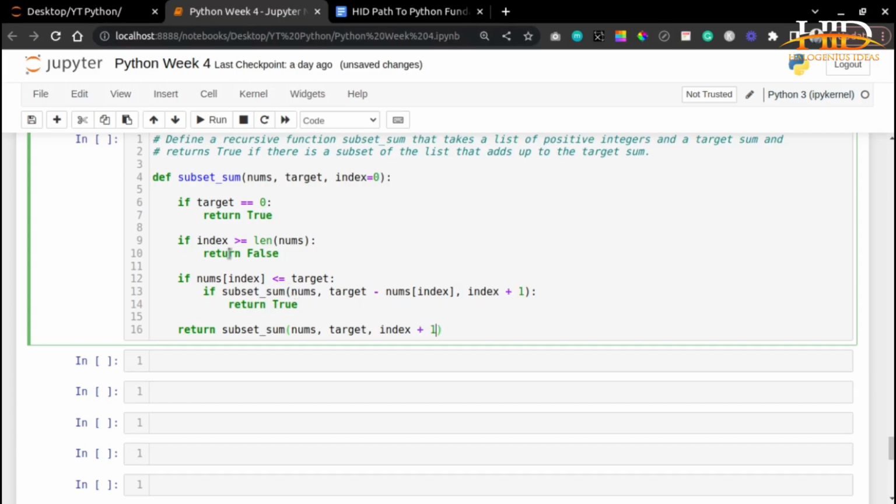So the first thing I want to do is to check the target. If the target is 0, just leave it and go away, return true. If the index is greater than the length of the numbers, which is very rare, return false. Now, if the nums indexing index is less than or equal to target, I want you to call subset sum again, but this time you increase the index by 1 and you remove from the target the number at the current index. You pass in nums, you understand? So if this is yielding true, then just return true, or you return this.